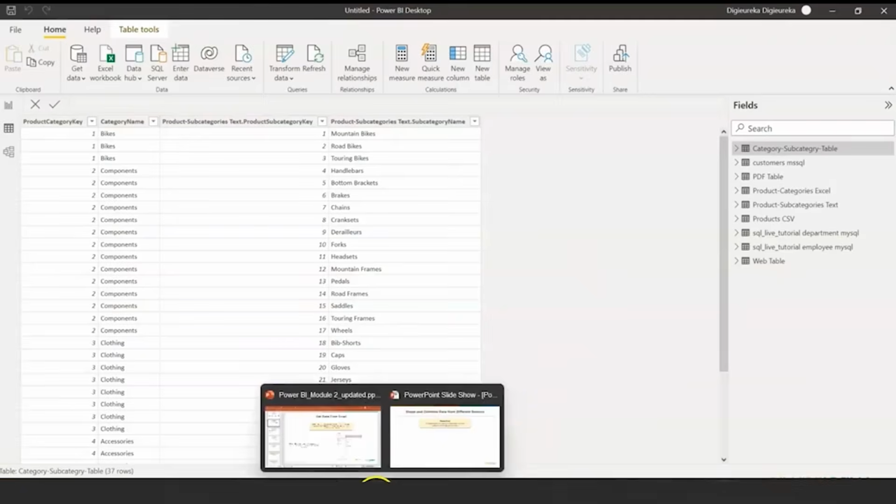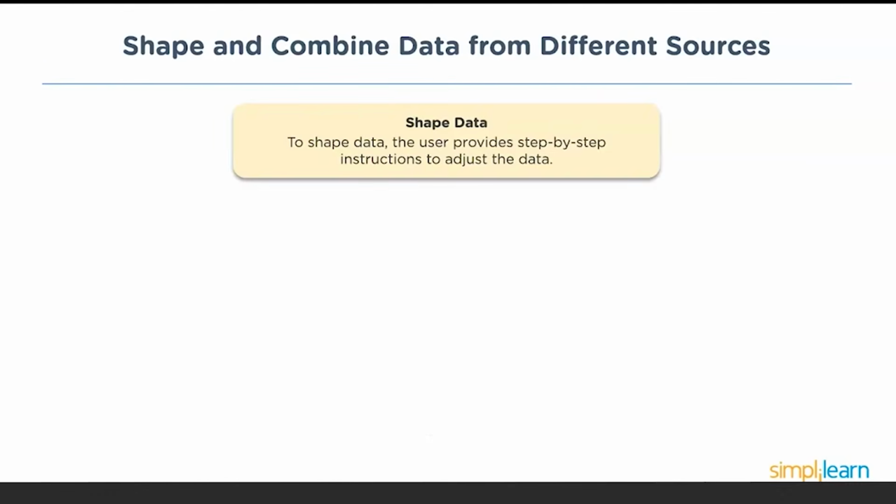So that's what the presentation says, right? That once you have the imported data, you can shape, you can combine, you can adjust, you can do whatever transformation you want to do and create your visualization.